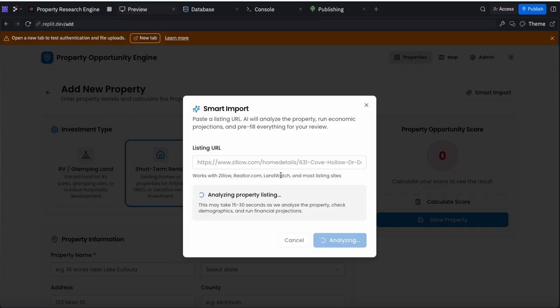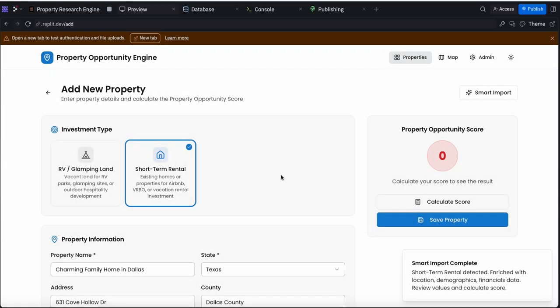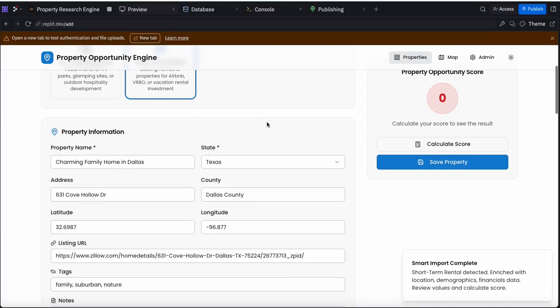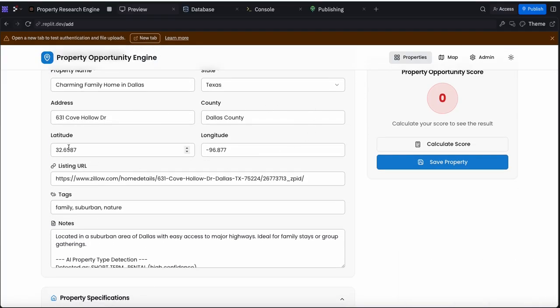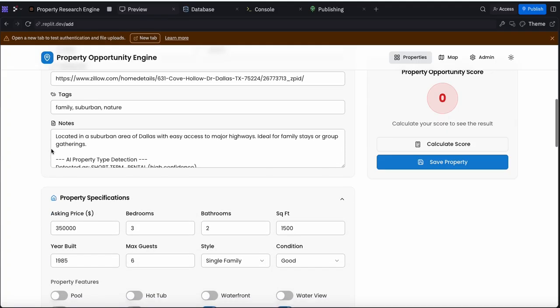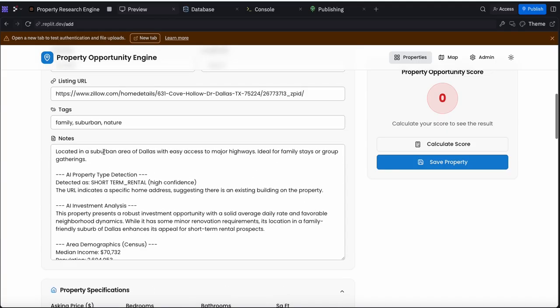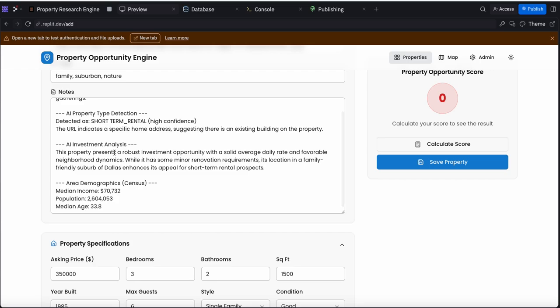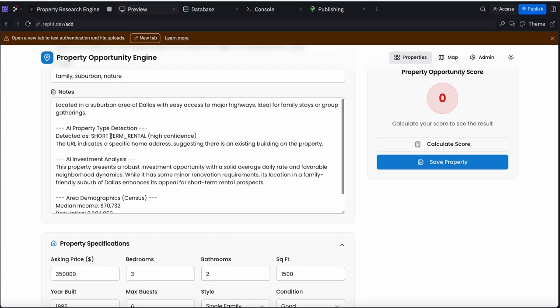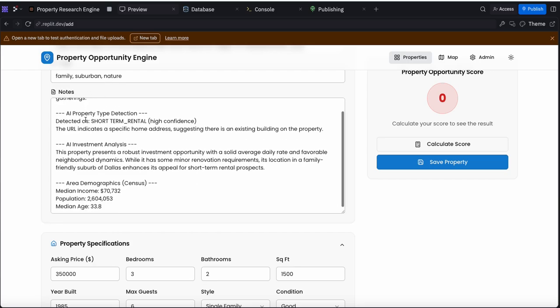When it imports the listing, it's looking at all the metadata attributes of that listing and it's pulling it into a form so that I don't have to keystroke in things that I might not understand. I'm not a real estate expert, but I can program the app to understand where it is in the map, the listing URL, what tags. Here, this is AI generated to generate notes based on the property. So I can start to conduct some AI analysis on this property at that first level.